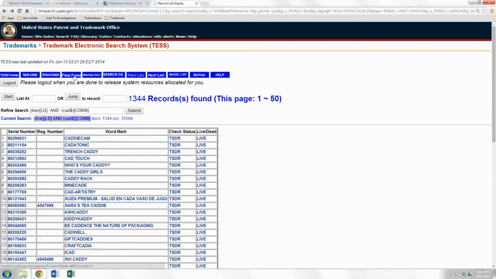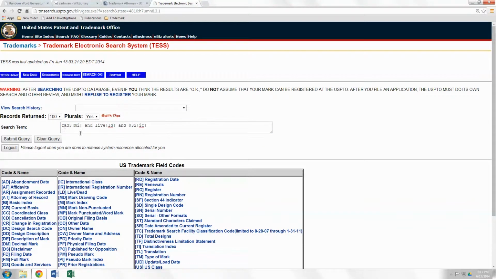Well, we go to Freeform, click Freeform. As you can see, I've already prepared the search, but here's what's going on. We take that same search phrase, CAD with the $, this time in brackets we're going to put MI, mark index. That tells the software this is the mark we're looking for, and tells the software also look for marks that are live, LD is the code for that. And this is the international class we want to check out, 032.